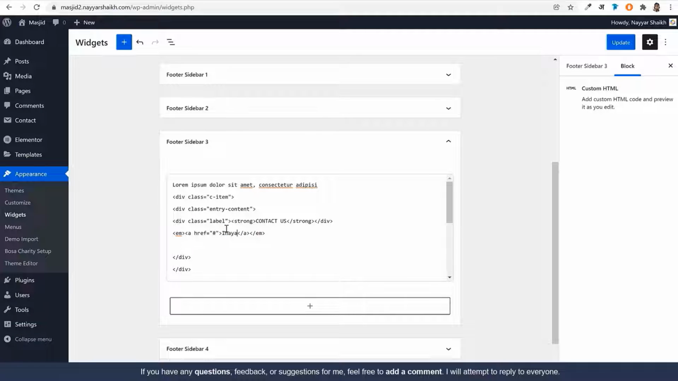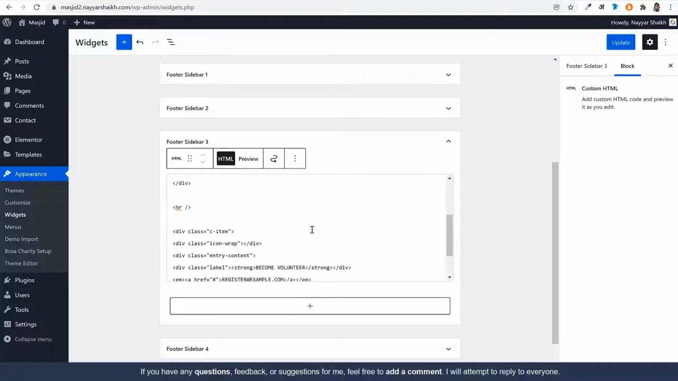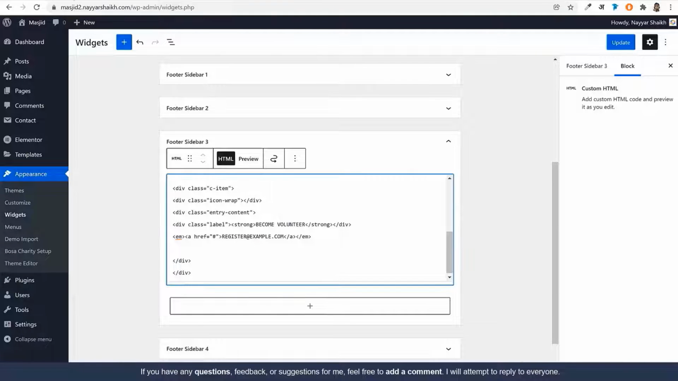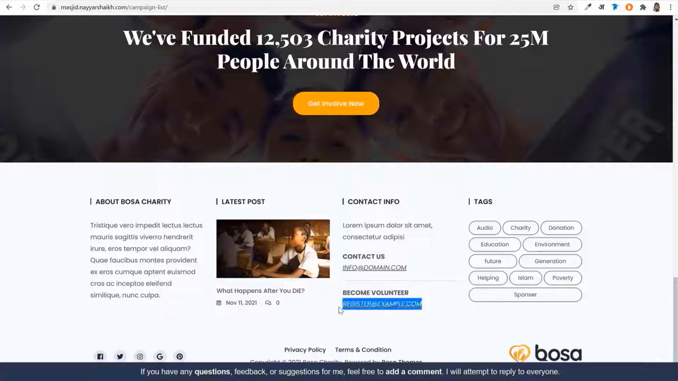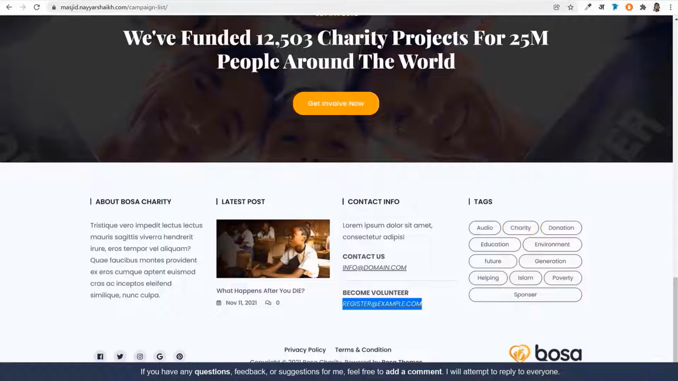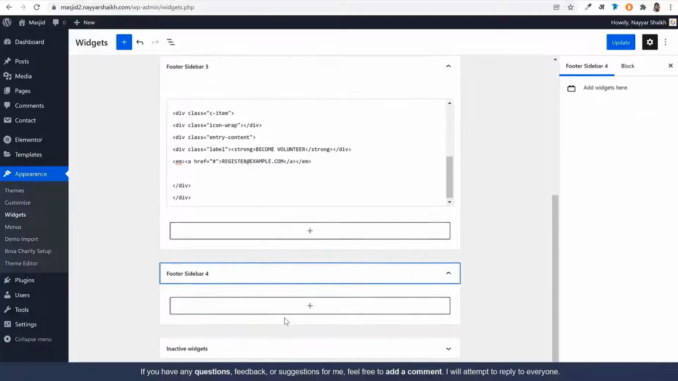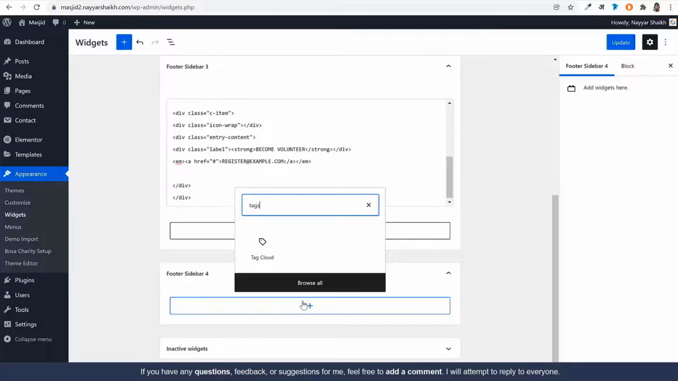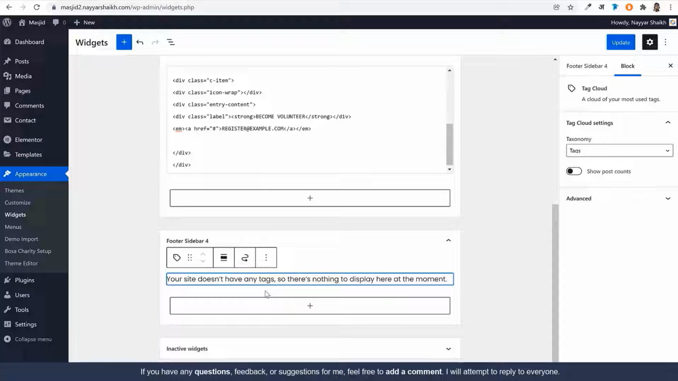Okay, nair@something.com. Then after that, similarly for these things as well. To become a volunteer, you have to enter this email. So instead of this email, just type in your own email address. Then after that, we have the tags. So go to footer 4, click on this plus button, search for tags, select tag cloud. Okay, now you can update this page. So this is your footer.